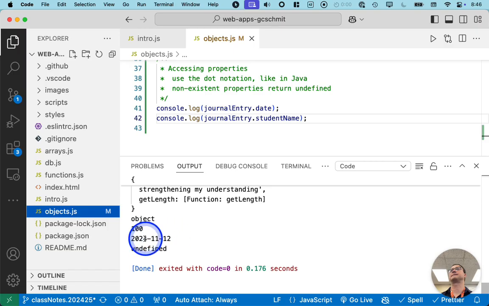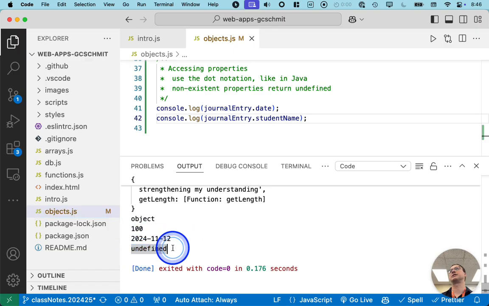Here's the date, and student name is just undefined. Doesn't crash, no exception. It just returns undefined, which is sometimes really convenient.